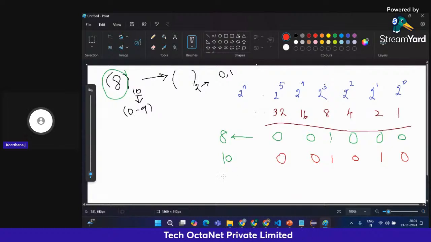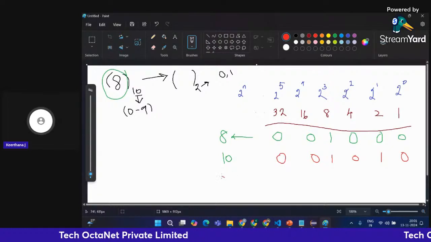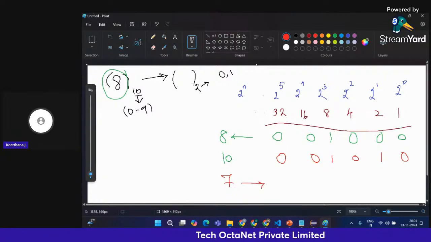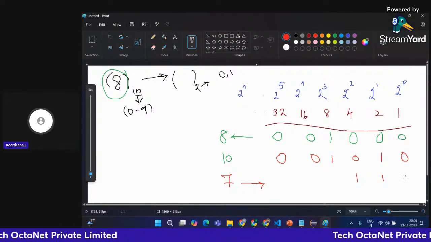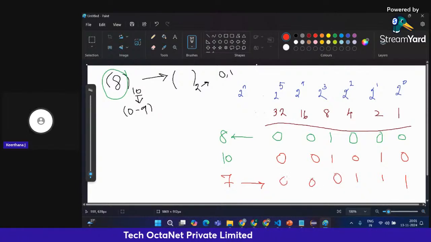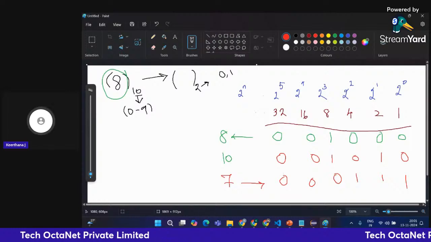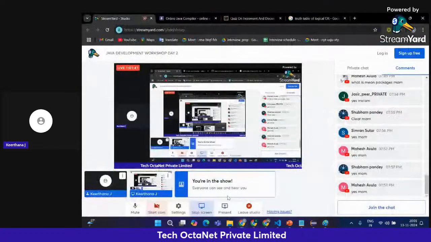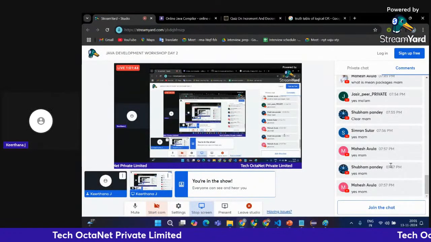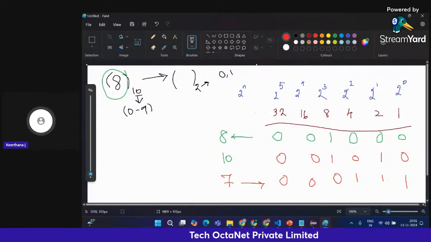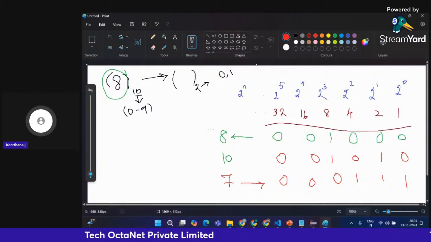If your decimal number is 7, you see what adds up to 7. So 4 plus 2 plus 1 is 7. You place 1 in the corresponding places, 4, 2 and 1, and in the remaining places you put 0. This is how you convert a decimal number to its binary format. So, are you clear with how to represent decimal as binary? It is very simple. These are your binary numbers.